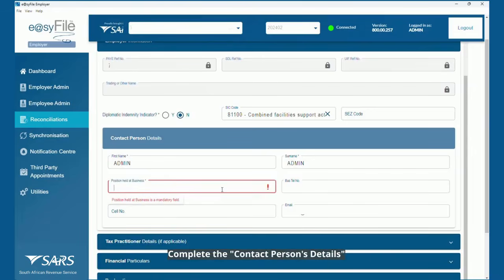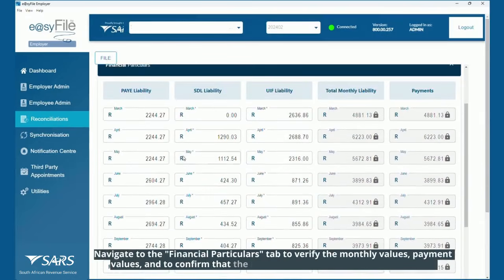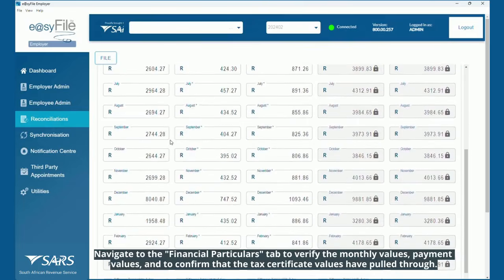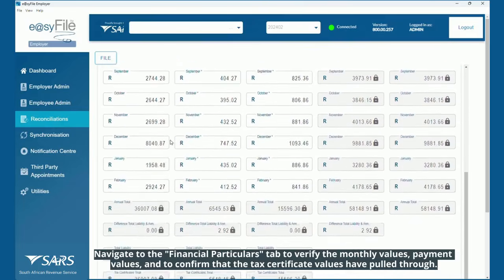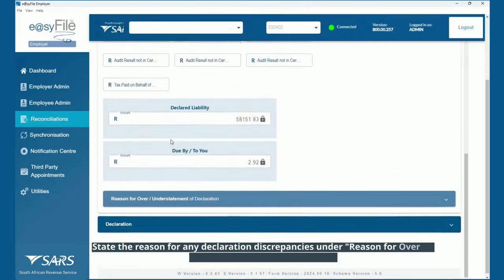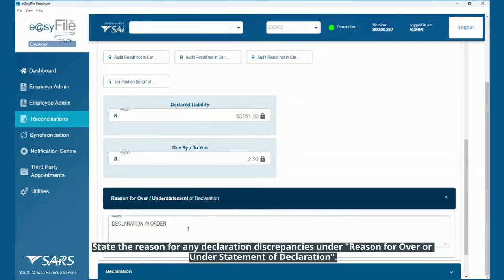Complete the contact person's details. Navigate to the Financial Particulars tab to verify the monthly values, payment values, and to confirm that the tax certificate values have pulled through. State the reason for any declaration discrepancies under Reason for Over or Under Statement of Declaration.